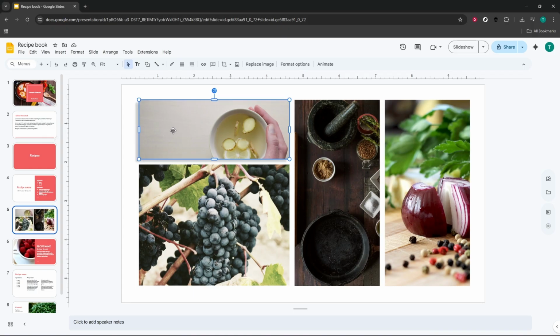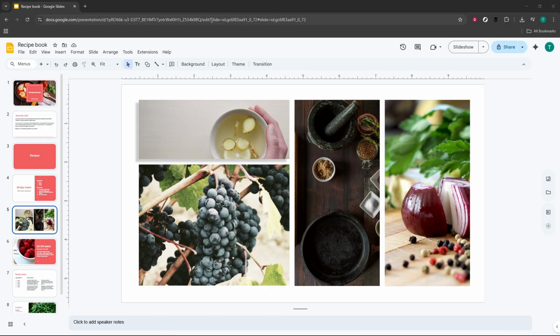That's it. Select the image, open Format Options, expand Drop Shadow, enable it, and adjust the color, transparency, angle, distance, and blur to taste. With a few thoughtful tweaks, your images will pop beautifully on the slide.